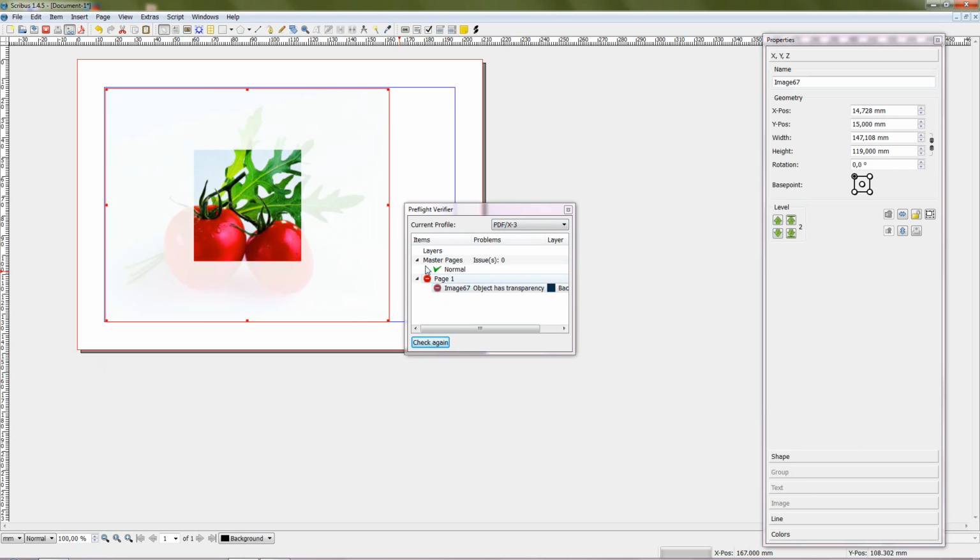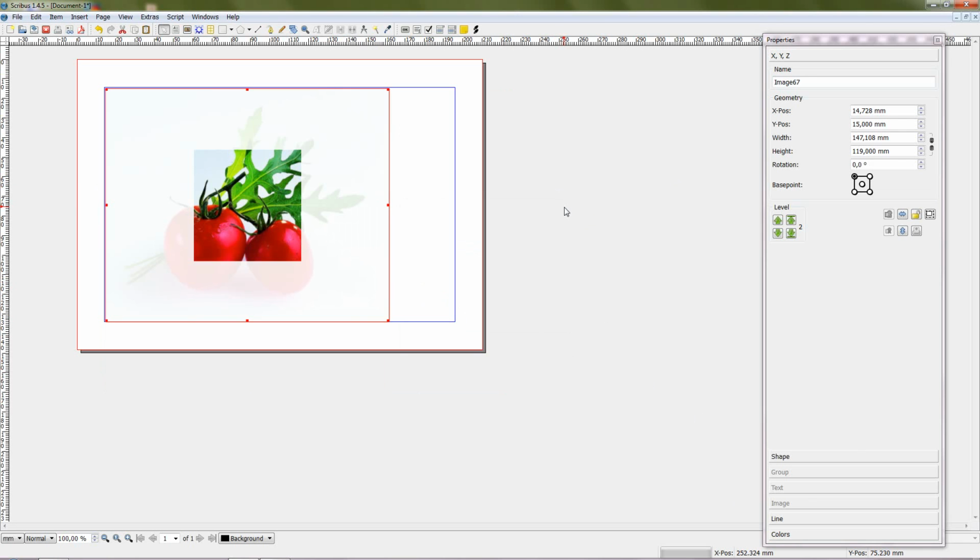I select this, then choose this one. So how can I make a transparent picture? How can I indirectly make it accepted?